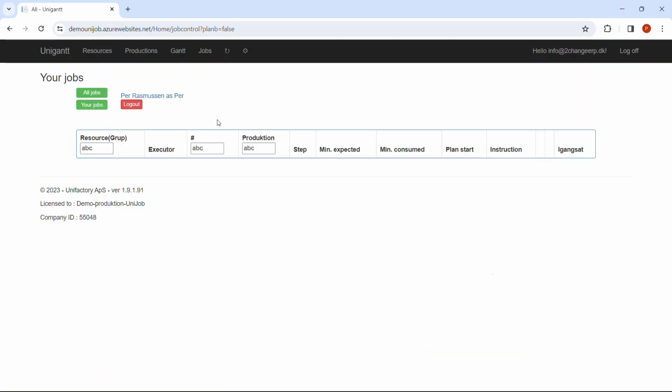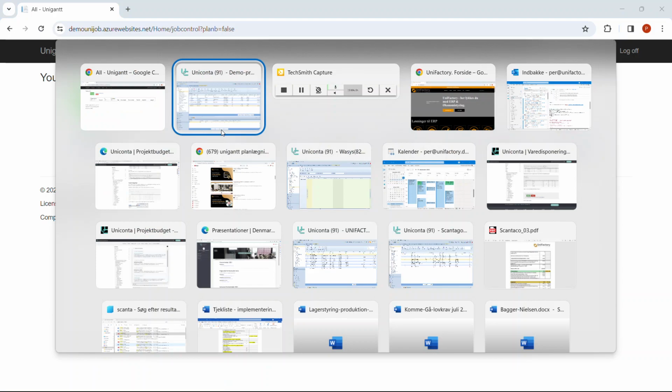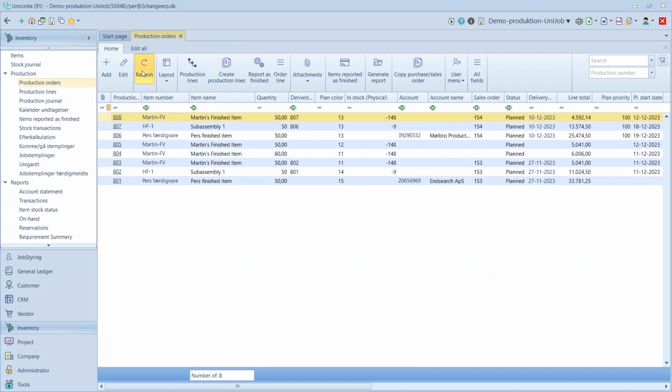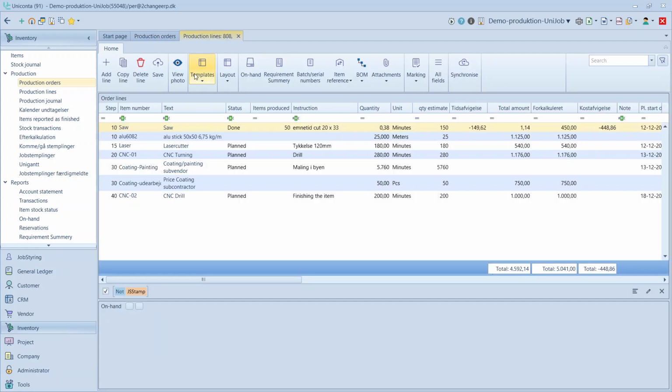So that was it. And let's try to go back into Unigantt and see what happened. I worked on this production order number 808. So let's see if we can see anything on the production lines. I can see the first step is done. So yes, we did something. I can also see that we spent 0.38 minutes, and that was very fast because the estimate was 150 minutes. So we have a deviation of 149 minutes.